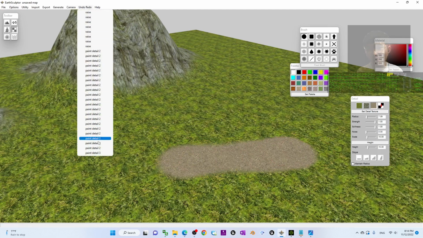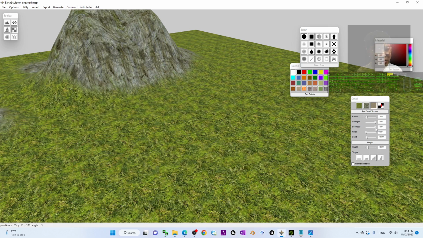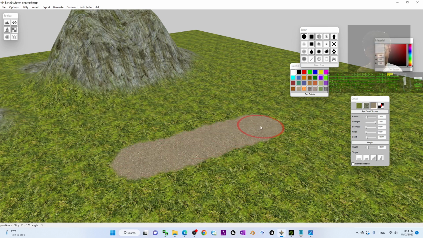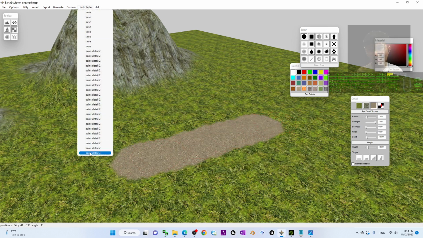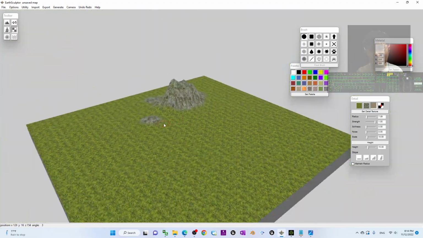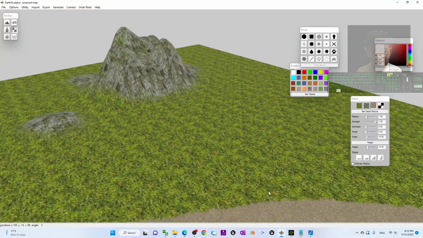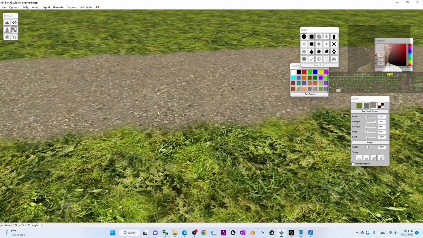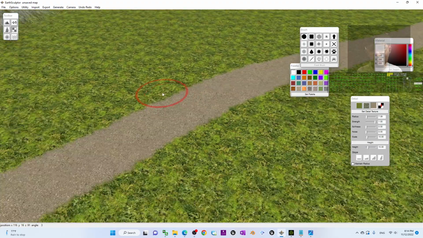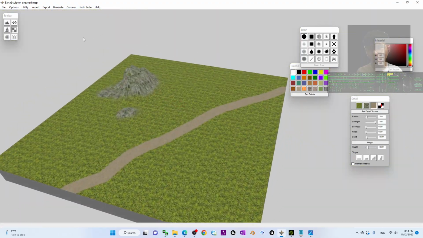If I undo it and make sure the softness is 0, then it will be better because this is a road. Then I undo it. I want to paint a road like this. And of course, you can just go and search for any of the railroad texture. I already have it.